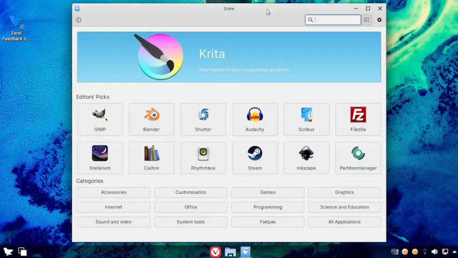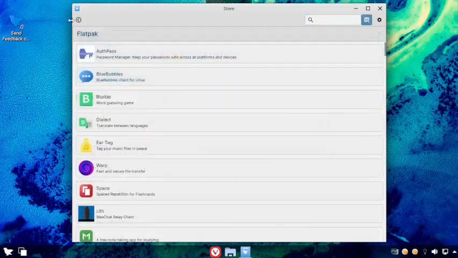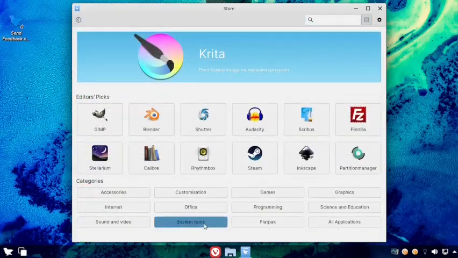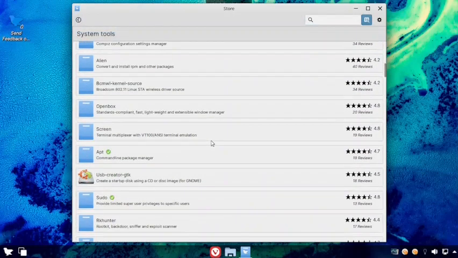This is the GNOME store they have used. You can see here accessories, customization, games, graphics, science, education, all applications, Flatpak. So Flatpak support is there by default. You can see here. That is very good. So you can install a lot of Flatpak applications. Then there is a system tools section. So you can use this.